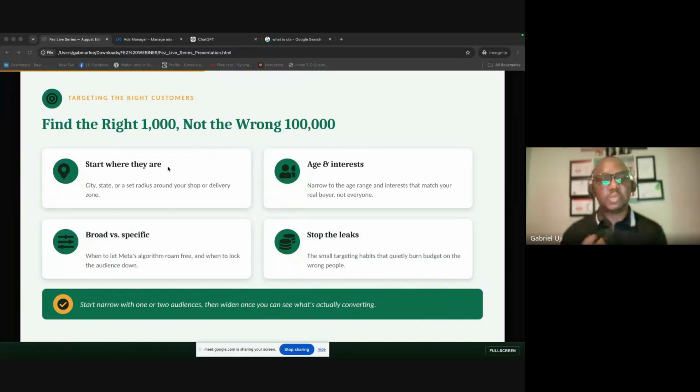Broad versus specific: when to let Meta roam free and when to lock the audience down. Now, I'll just explain this in a very straightforward way. Meta basically gives you a suggestion of your audience. You have the chance to choose who you think your audience might be. But then once you target your audience and you see that these particular people I ran ads for last week, I'm getting too many sales from them, then just lock it down. You have the chance to save the audience, because once you have saved it, then they have become your own audience, if you understand.